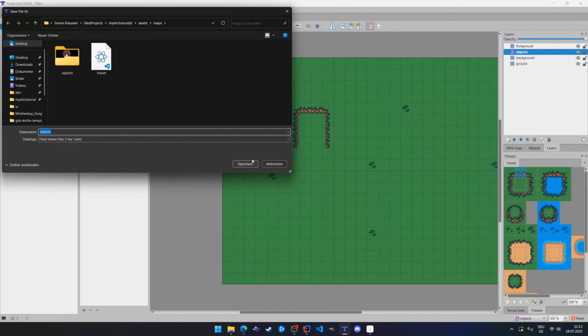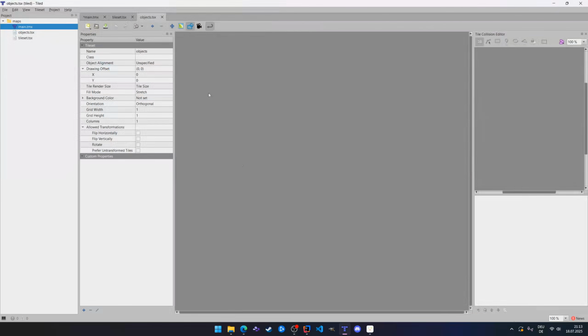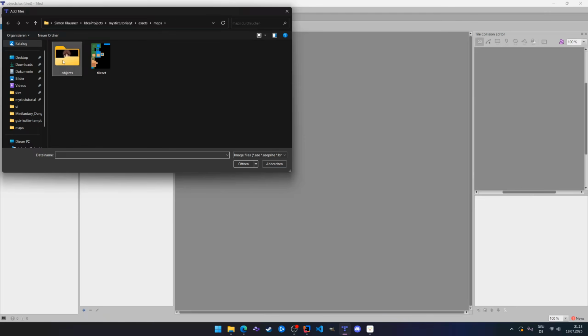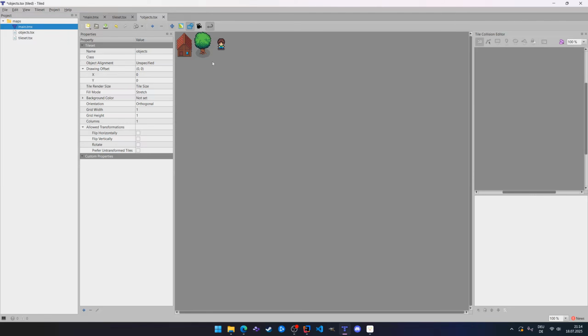Also the XML format again. And now we have an empty tile set. And with this plus icon here, we can now add images to this tile set. So a house, oak tree, and a player. There is a button, this one here, dynamically wrapped tiles.